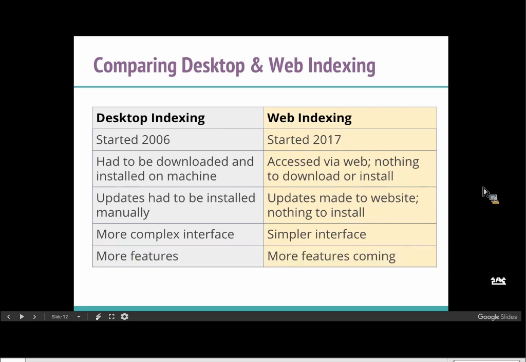But to that point, even though desktop indexing has more features at present, web indexing is fast gaining ground. And those features that we used to love about desktop indexing, if they're not in web indexing, they probably will be soon.